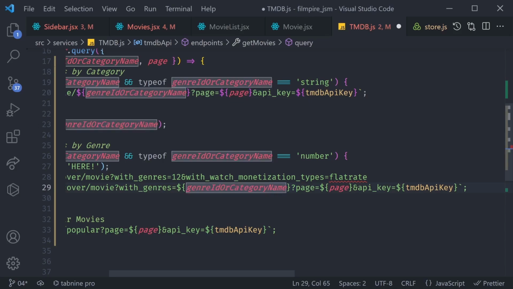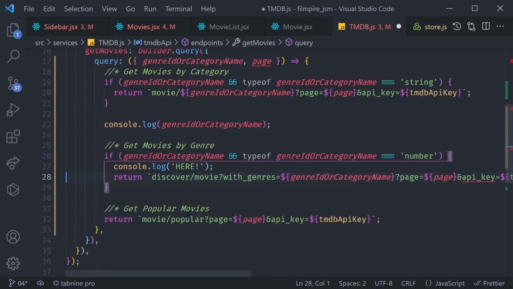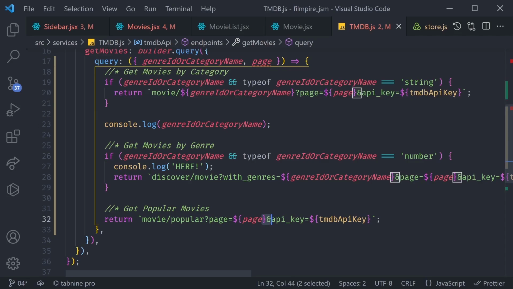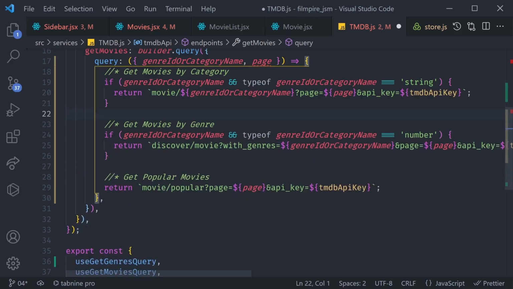I've spotted our issue. We have an extra question mark right here. That's not good. We only need to have one question mark here at the end of our actual query where we want to start adding parameters. And then once we finish with one parameter, we shouldn't have a question mark, we should have an and sign. Same thing as we have here. See? Page, and then for the API key, we have an and sign. Same thing here. So this was just a really small typo, but it shows you how you can really go crazy if you don't spot it soon enough.